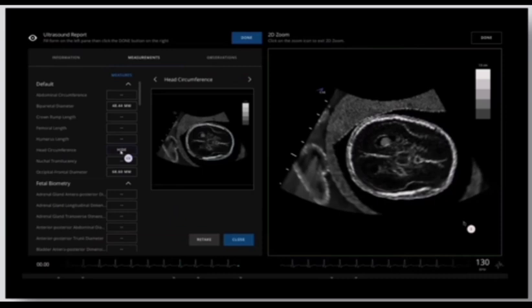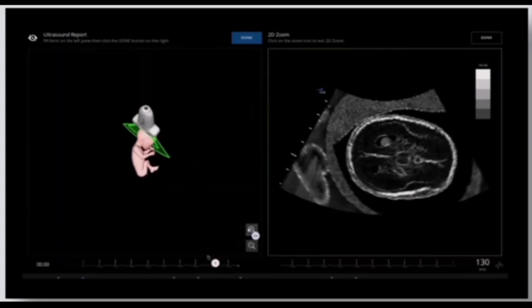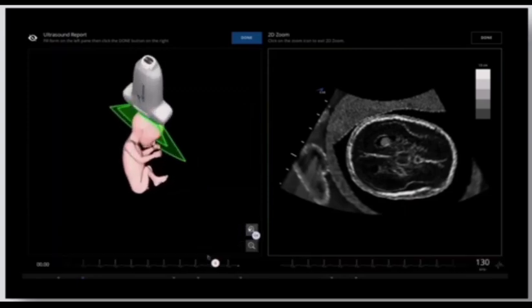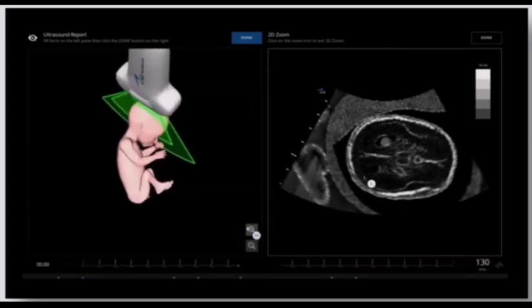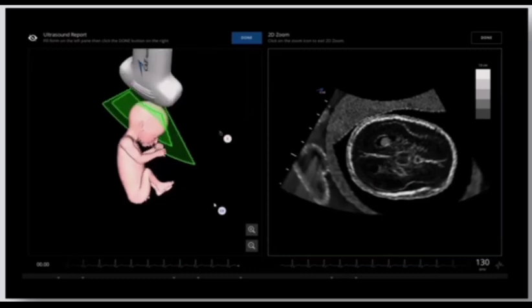So two methods of measuring head circumference, either the BPD OFD method or the ellipse method. I think this is important. So here, just for you to understand where we have placed the probe on the fetus. So that's your biparietal diameter, and we have moved the probe so that we get the transthalamic plane.